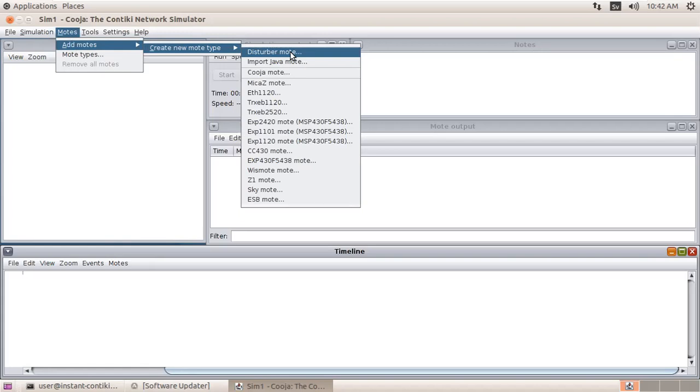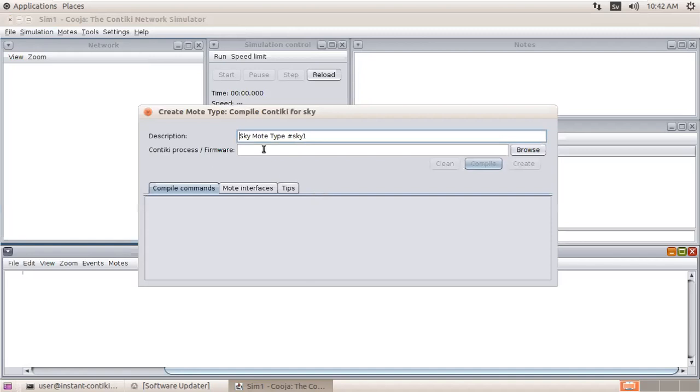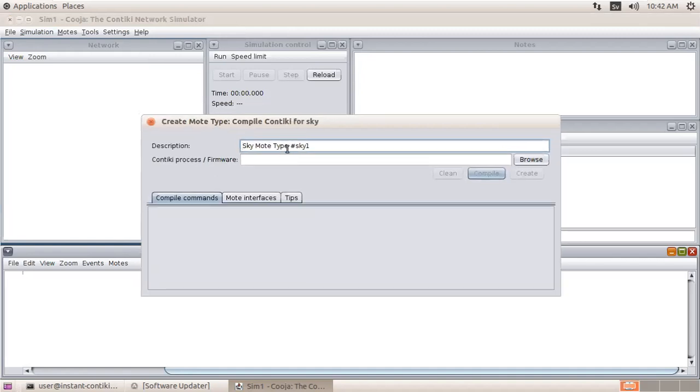So that was the principal idea that we have studied from the beginning in wireless sensor networks, right? So you can see over here we have different types of motes. The first type I'm going to show you here is Sky. So we are using the Sky mote over here.